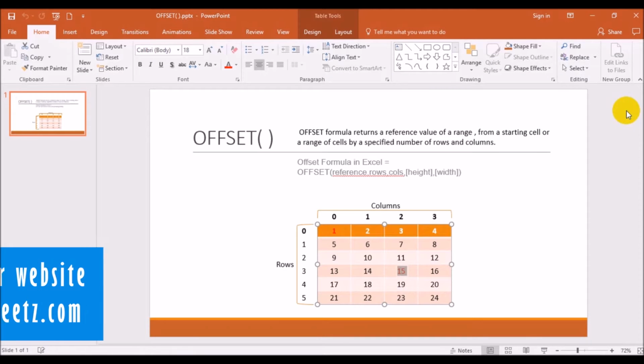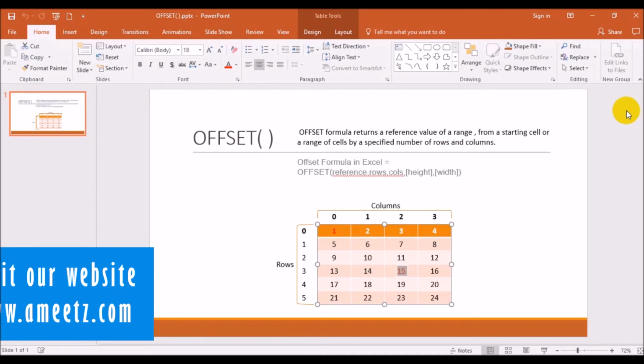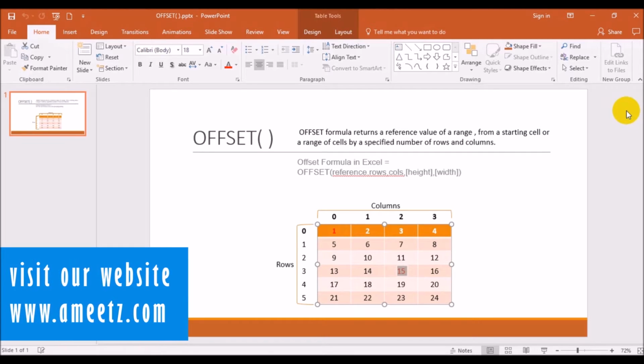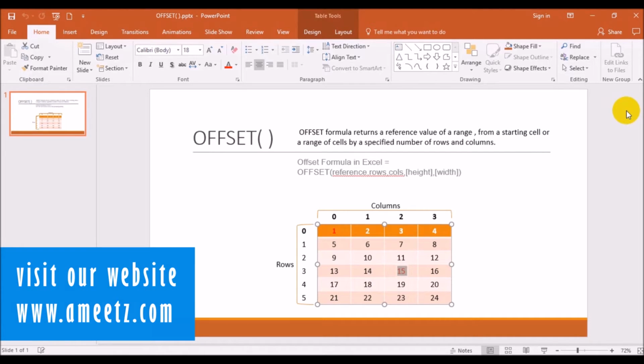Hi friends, let us look at the offset formula in this video. I'm going to discuss a basic level of the offset formula so that you'll have knowledge of this formula and you can use it with other formulas as well. You can do the experimentation.